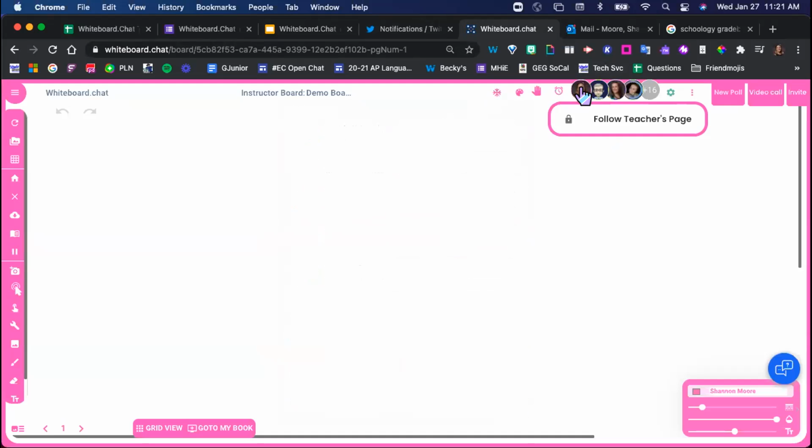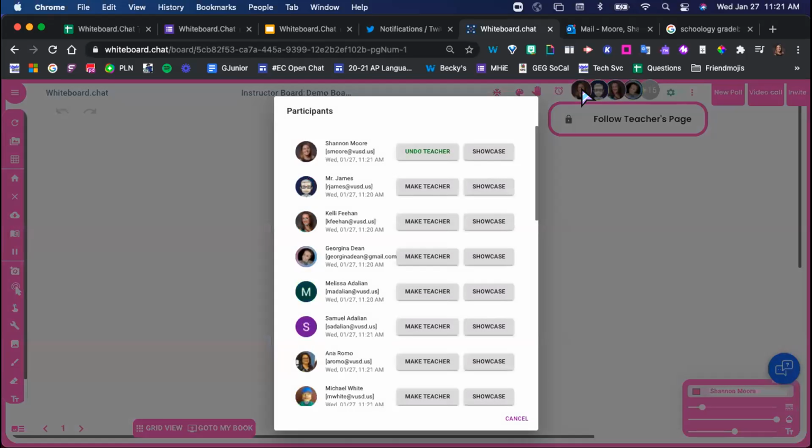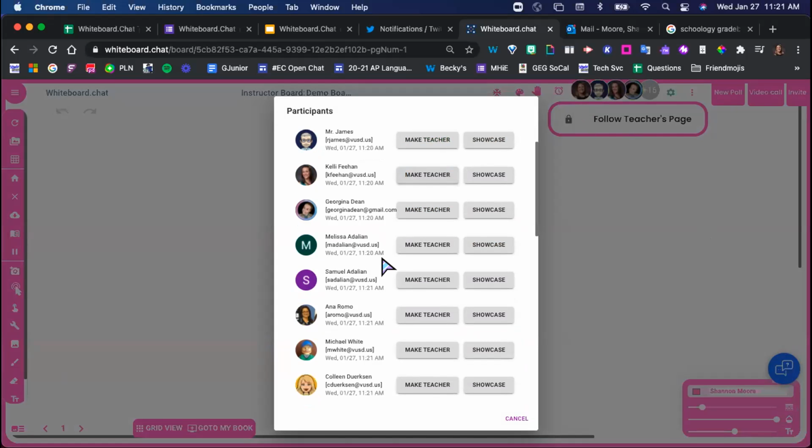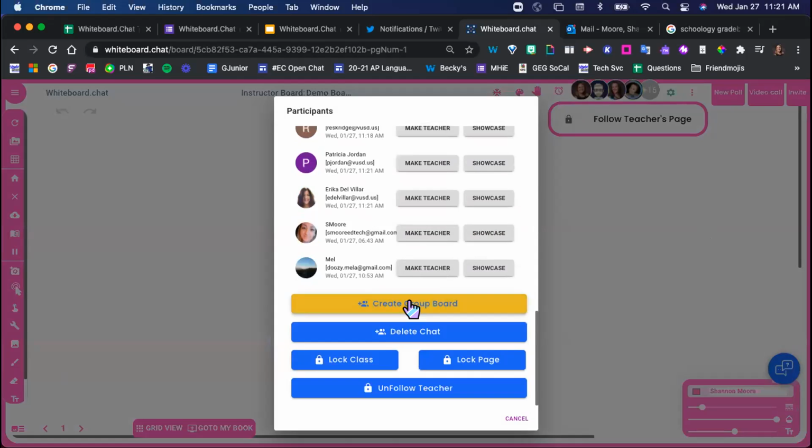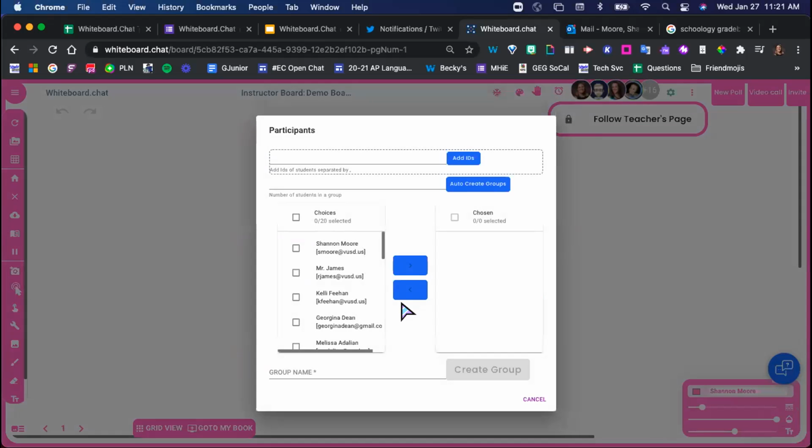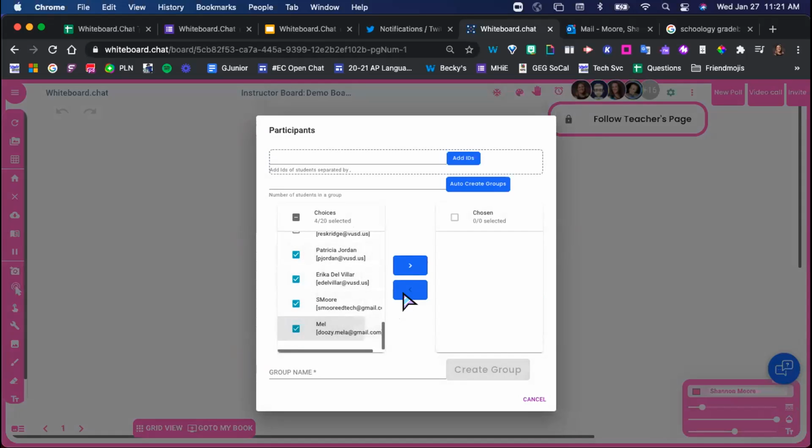When you click your avatar, your picture up at the top, and we're going to get operating here in just a second. So thank you for being patient with me. When you click your avatar up at the top and you scroll all the way down to the bottom, you have a couple options here. You have create group board. So if you wanted to, you could click that and you could actually go through and assign your students just by simply clicking on them, right? I can assign them to their own board.